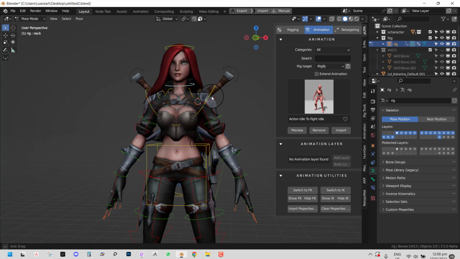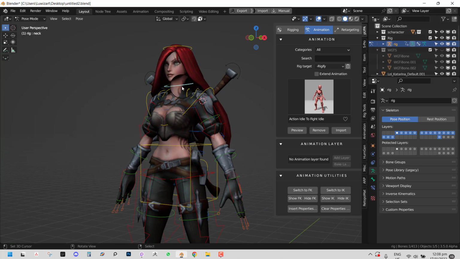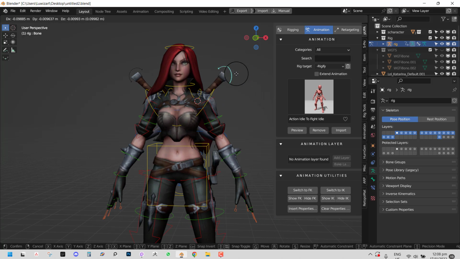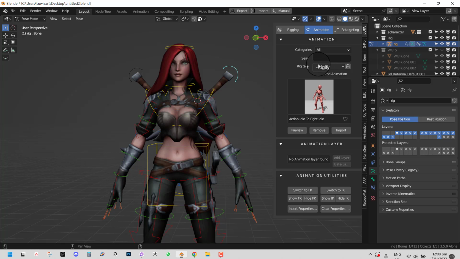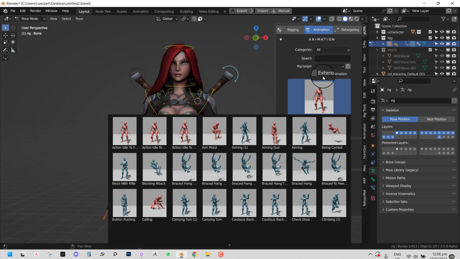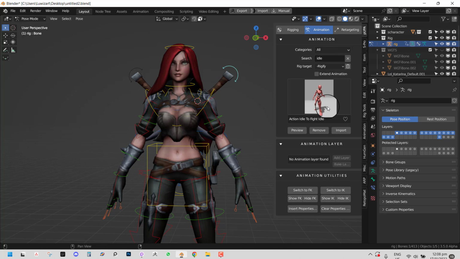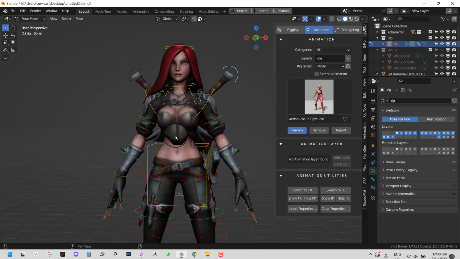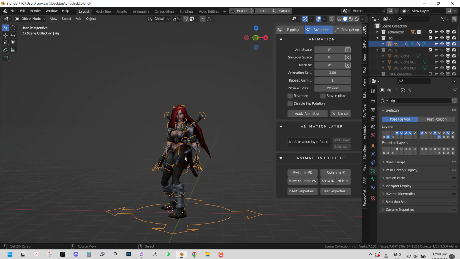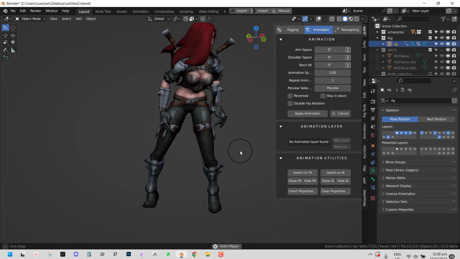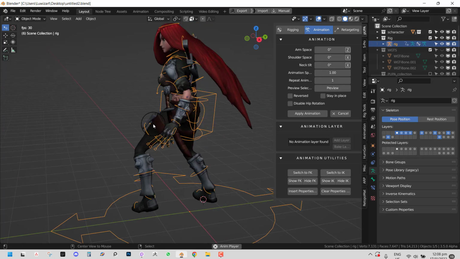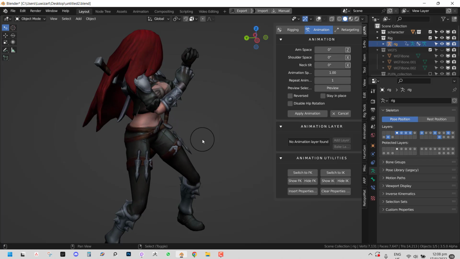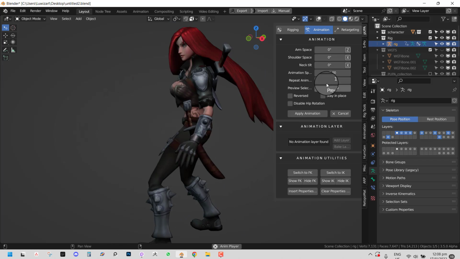Let's see. So for the animation, we can just quickly test this. So this is the Rigify rig and category, so we can look for an idle animation. We'd like to transfer. And we can see it working right off the bat. So we can slow stuff down.